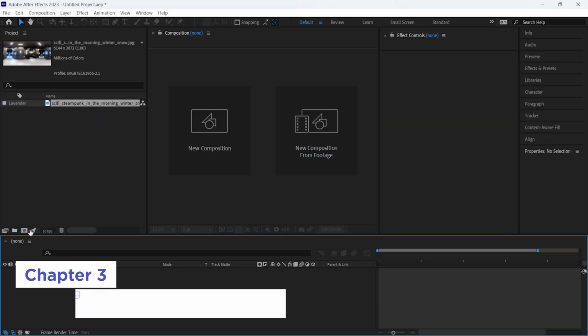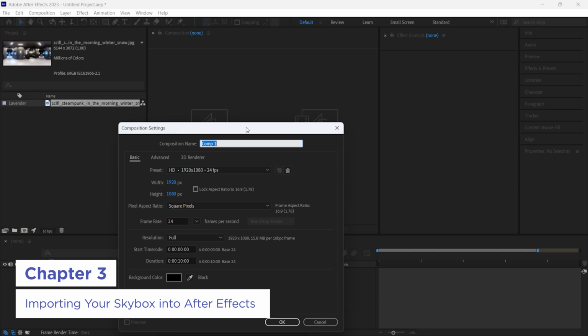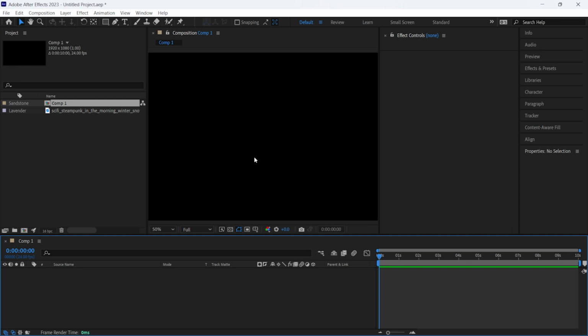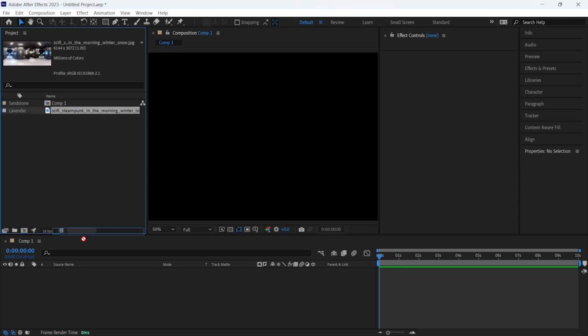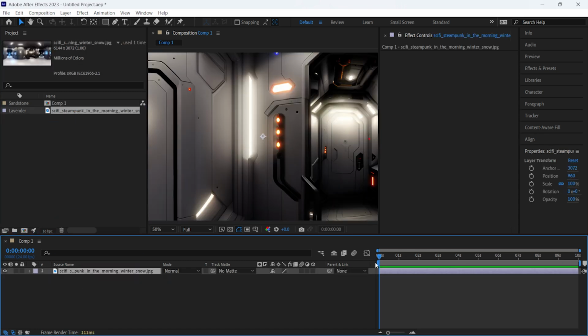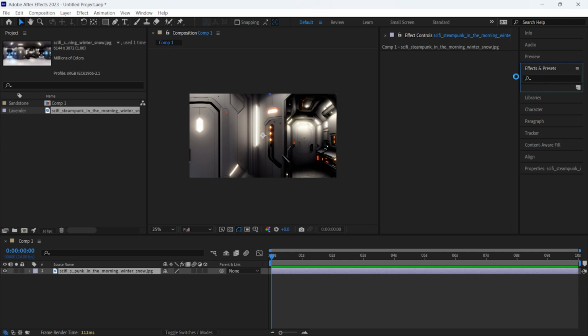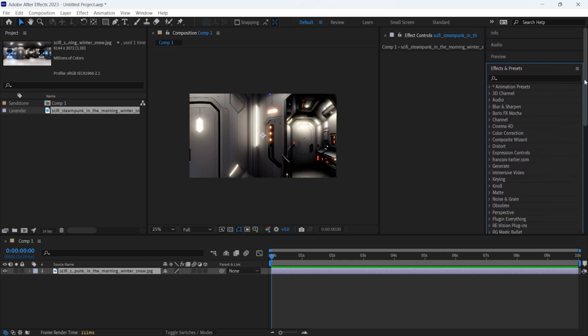Now inside of After Effects, let me actually make a comp here, and I'm just going to make this one 1920 by 1080, nothing crazy. So now I have my composition here, and I'm just going to take the JPEG and actually click and drag it down here into my timeline. But over here on the right hand side where we have effects and presets, I'm going to left click on this. Let me actually drag this out a little bit so we can see it better.